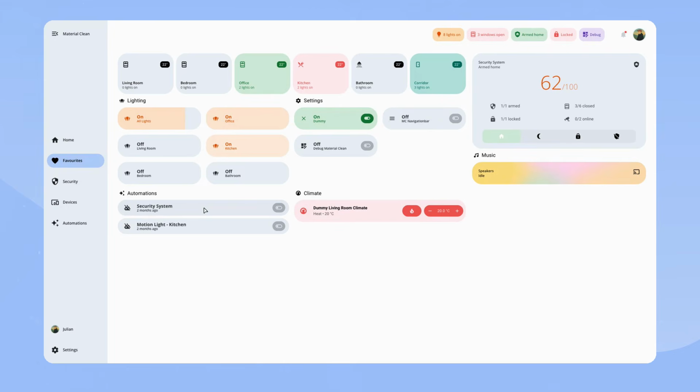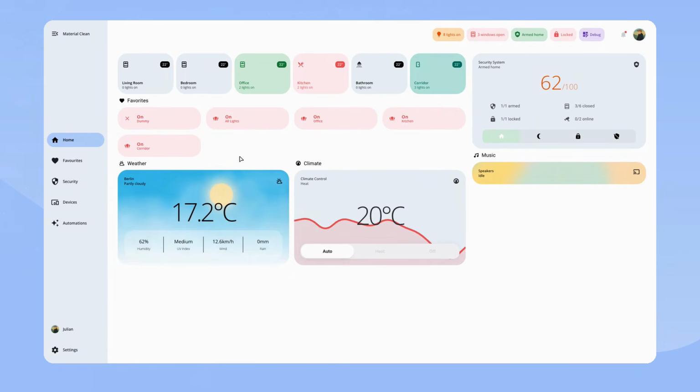This page, for example, shows every light group that has the favorites label. So if I give the corridor light the favorites label, which I am doing right now behind the scenes, it will show up here and on the home screen, completely automatically. And there it is. Back on the home screen, the corridor is now part of my favorites, without touching a single line of dashboard code.